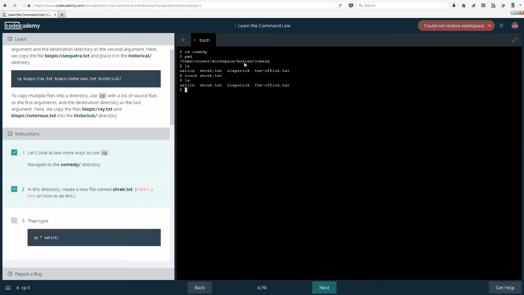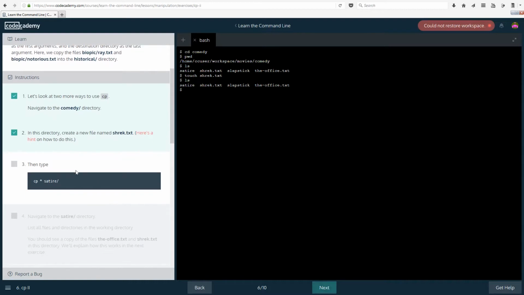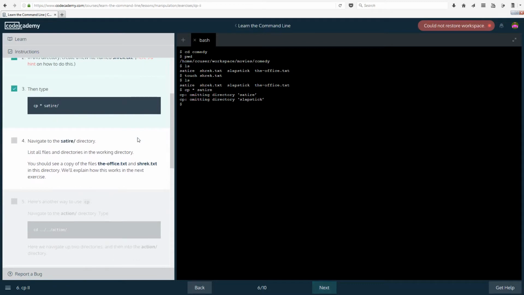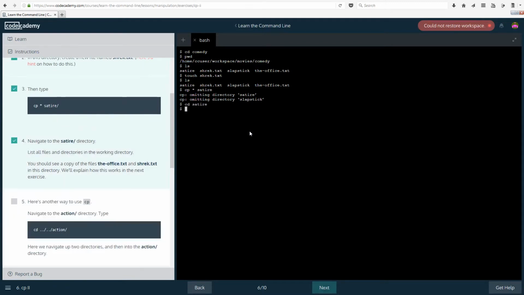Let's ls, and oh, actually it existed before, but okay, so if it doesn't exist for you, you need to do this command. If it does exist, then you can ignore this step. Then type cp asterisk satire, omitting directory satire and directory slapstick. So navigate to the satire directory, and let's see what happened by listing, and let's make sure that we are where we want to be.